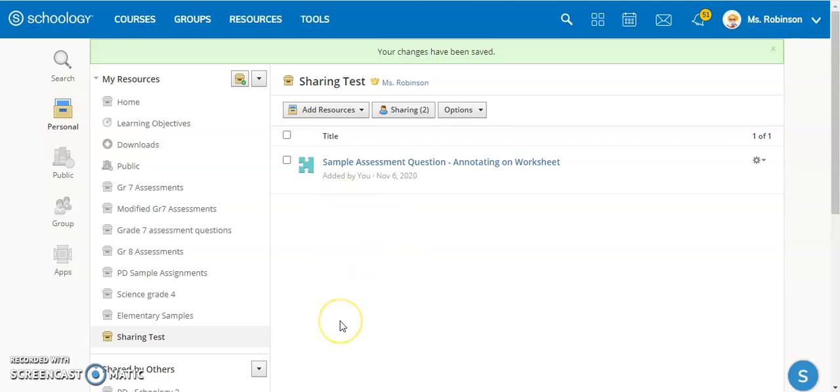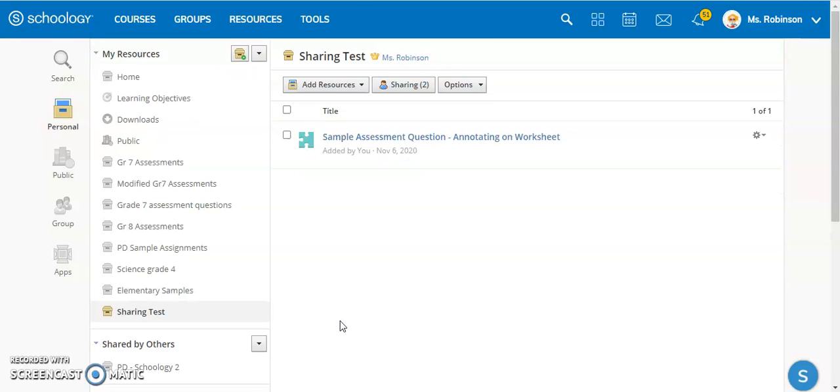If I were to add other materials to this collection later on, I would not have to reshare this with that same person. They would automatically get anything else that I add to it. Now, right now, the person that I shared this with cannot edit my original, which is a good thing if I don't want any changes made to it.